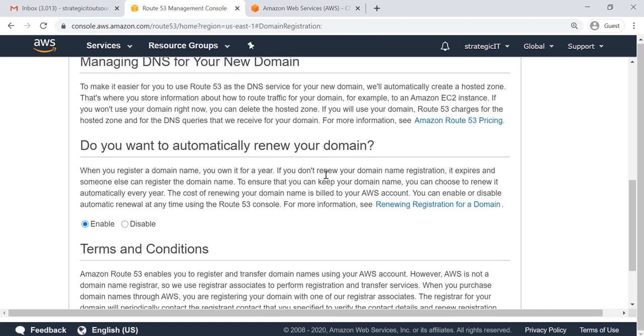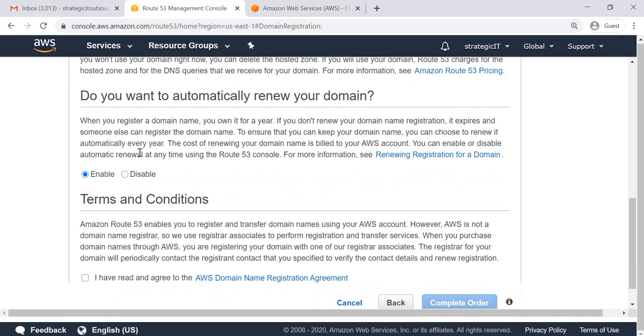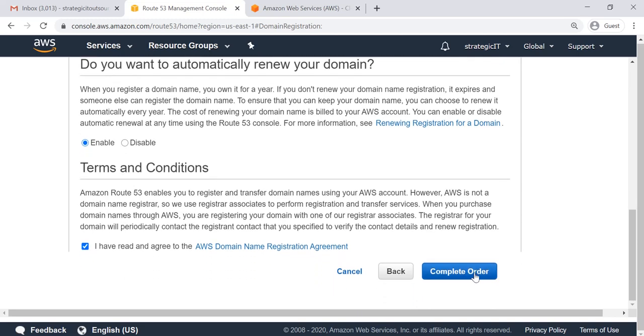And here you have the option, do you want to automatically renew your domain? So you can either enable or disable that. Automatic enrollment simply means that next year on the same day, they will renew your domain and they will charge you $12. That's basically what that means. So you want to click that you have read, and then you will complete your order.